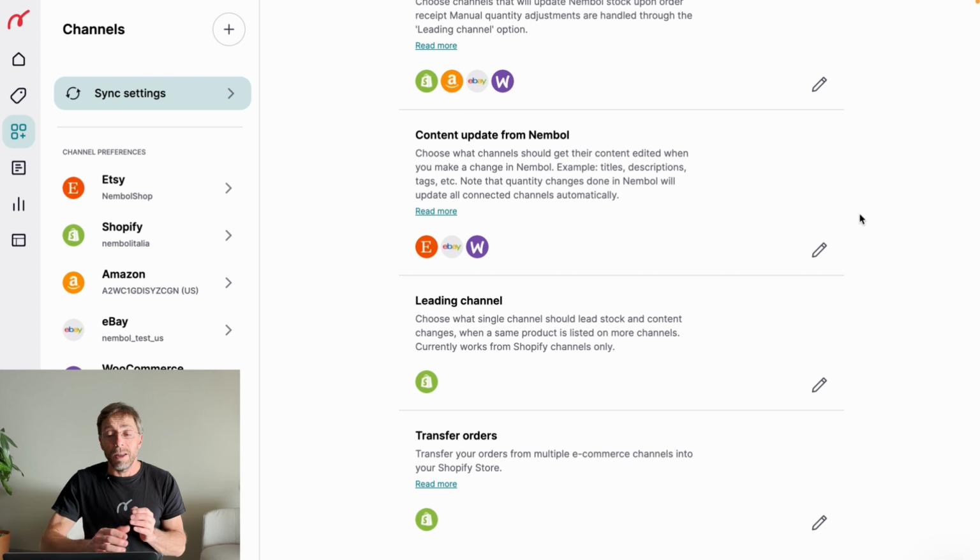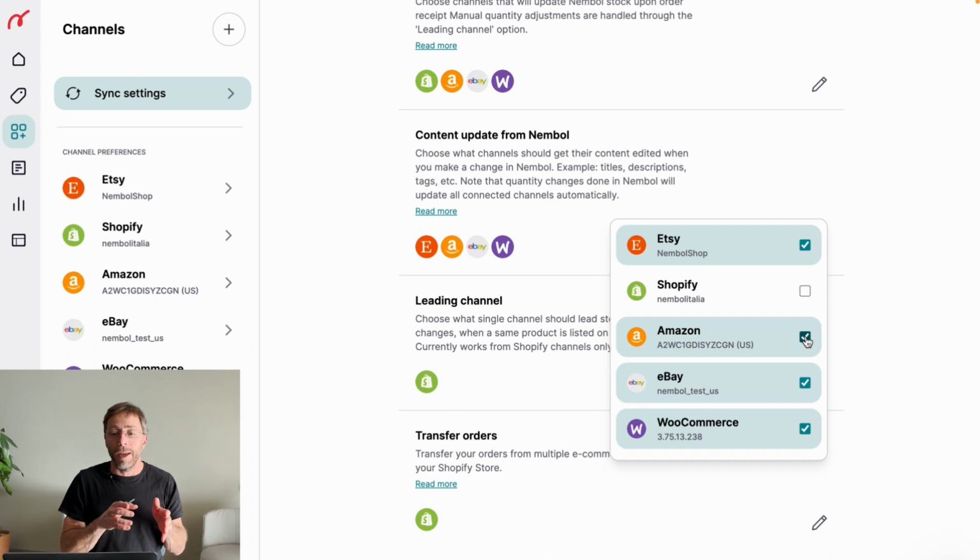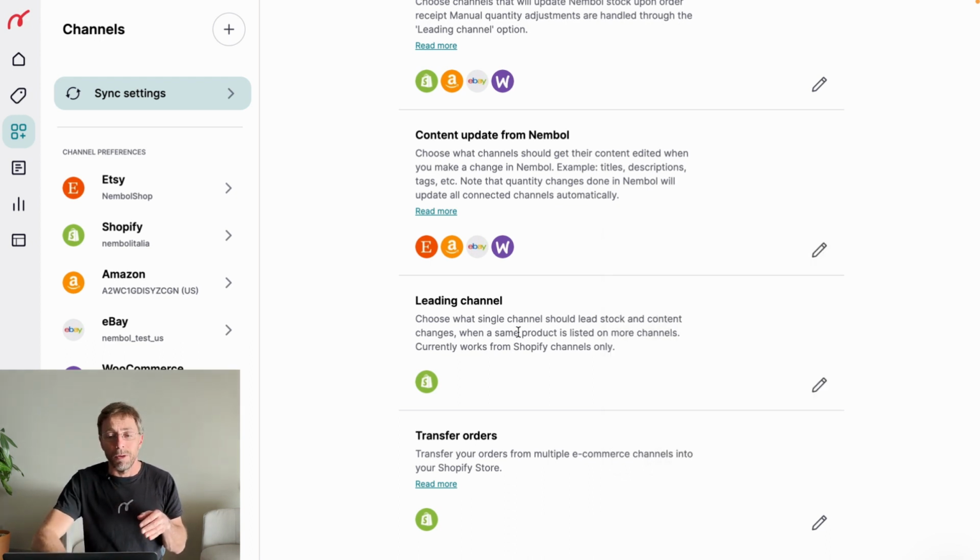This is specifically useful for those users that have, for instance, Shopify as their main channel. They make edits in Shopify and they do not want any change in content that may happen in Nemble for whatever reason to be syndicated back to their Shopify account. So they should turn off the content update from Nemble in this case.